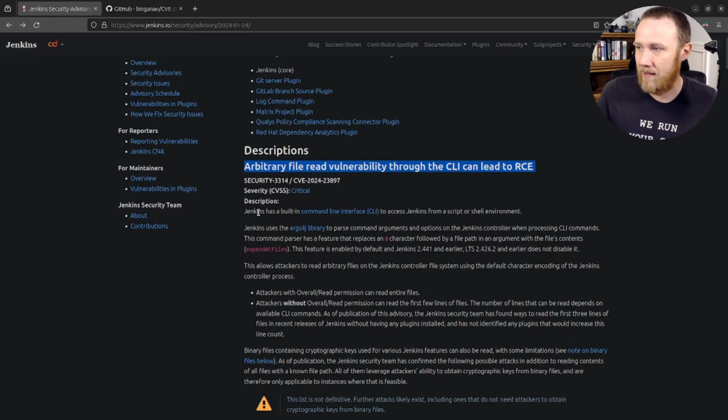Basically, you can see it's in the command line interface. And specifically what they say here is the command parser is a feature that replaces the @ sign followed by a file path in an argument with the file's contents. And obviously you can start to see how that might be a problem, because the file contents are probably going to cause an error. And then if it spits back some of that as the response, we'll show it in just a minute, right? But that's clearly the problem.